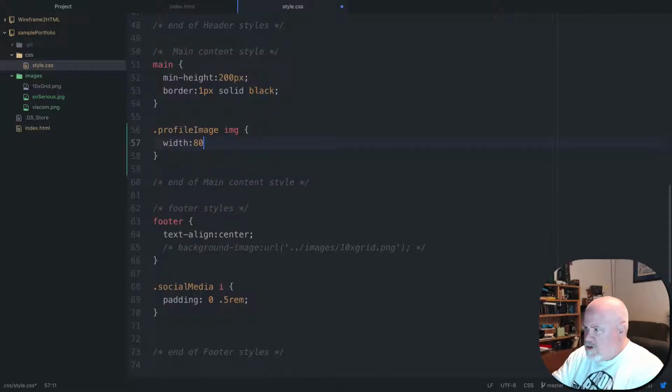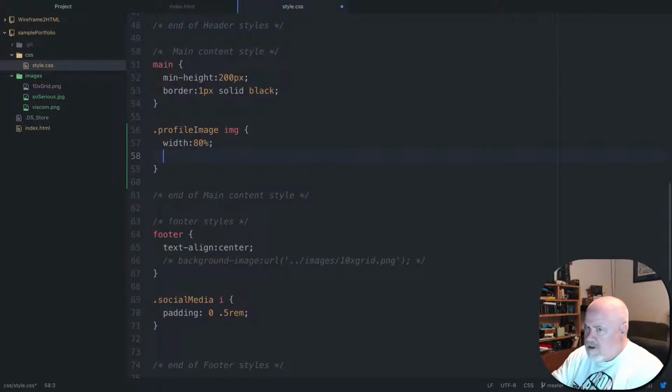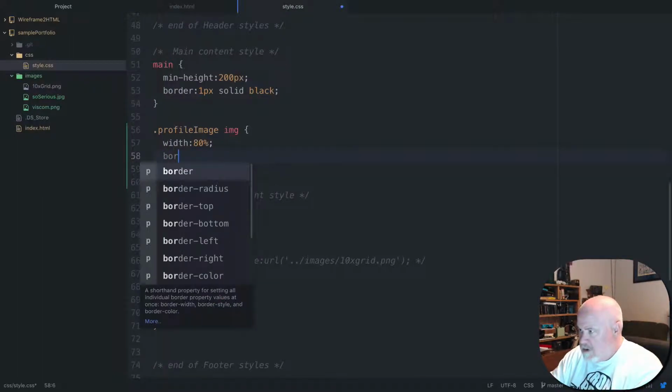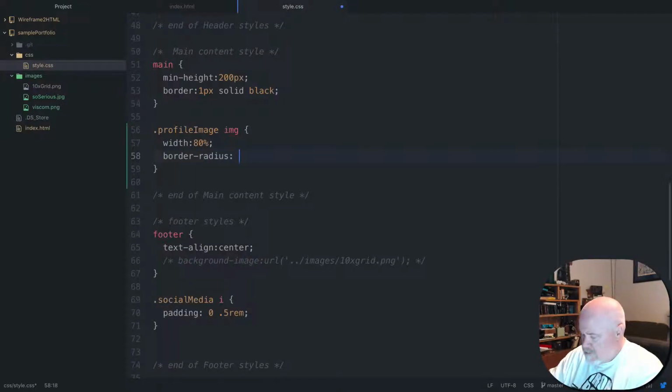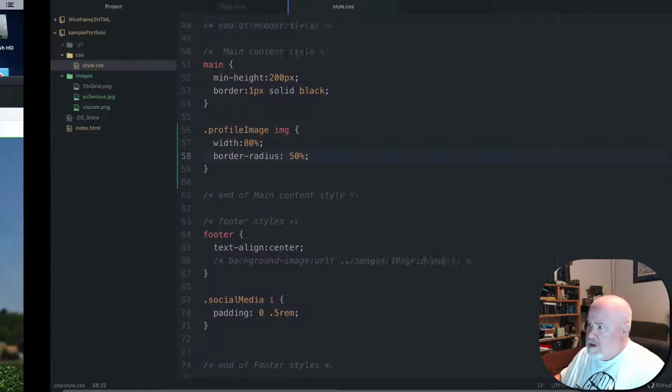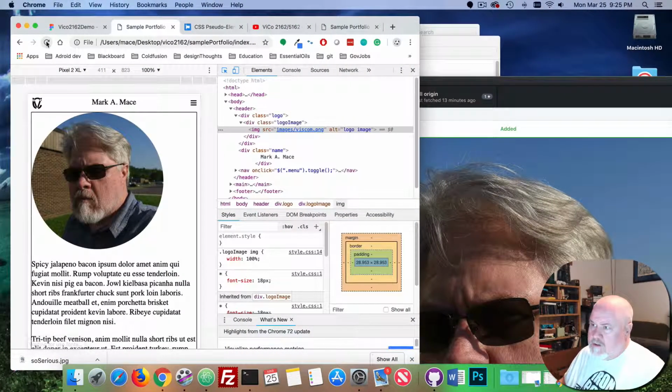In this case, I'm going to do 80% because I want it to be a little bit smaller. And I also want that to be a circular image. So we can do that by doing border-radius 50%. Now, when I do this, the 80%, it's actually going to be slightly off. It's going to be off to the side. It's not going to be centered. But let's look at it first and see that we're in the right direction. And we are. We've got the image, it's not the full width, so let's center this.